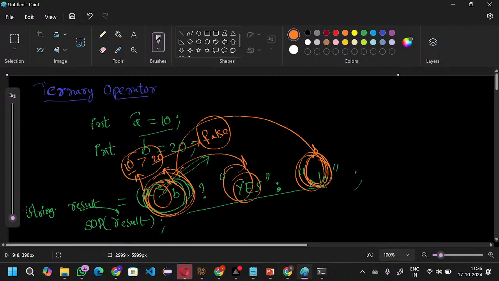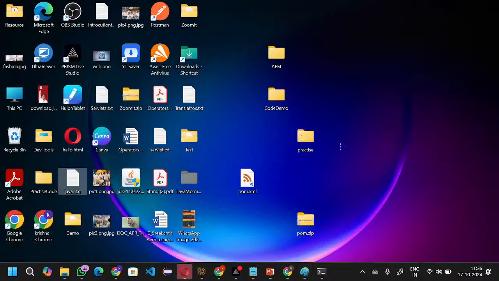So instead of s, you can write any string value. You can pass any string value. So I will show you programmatically, and you can get clarity on it.